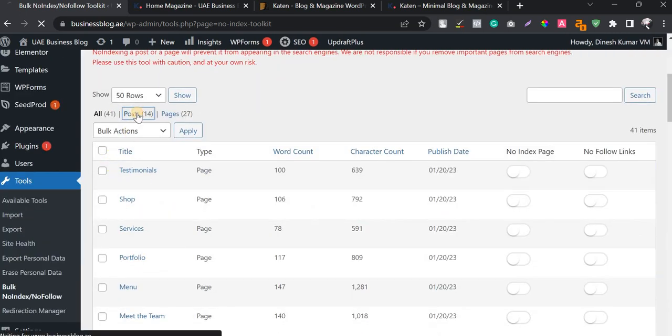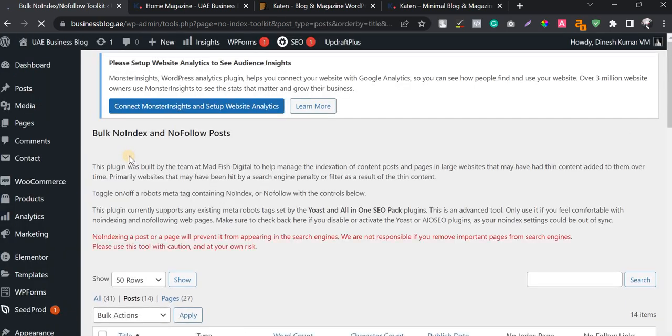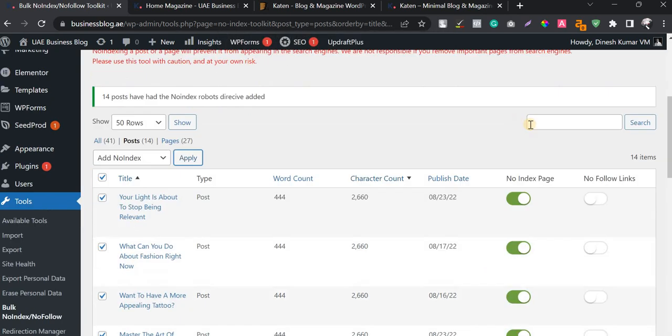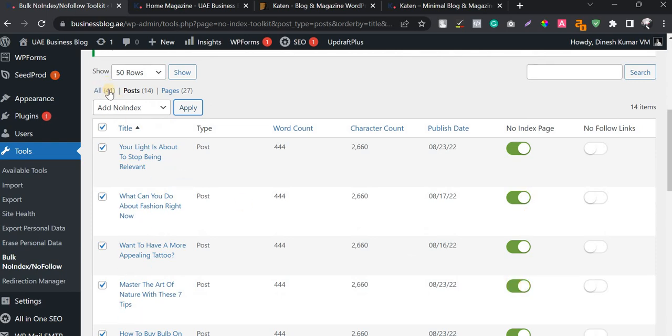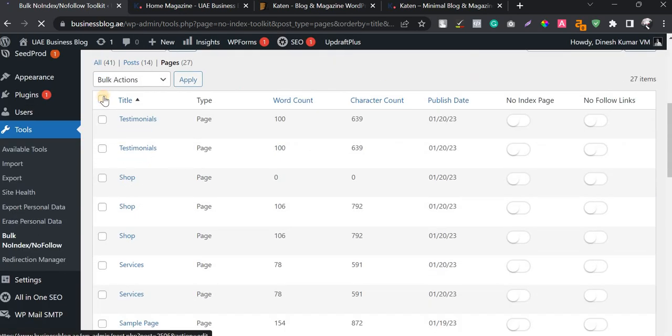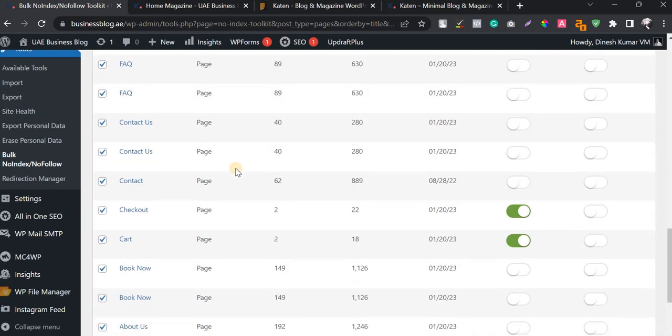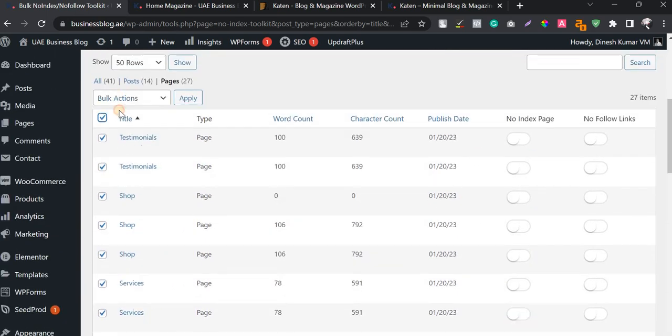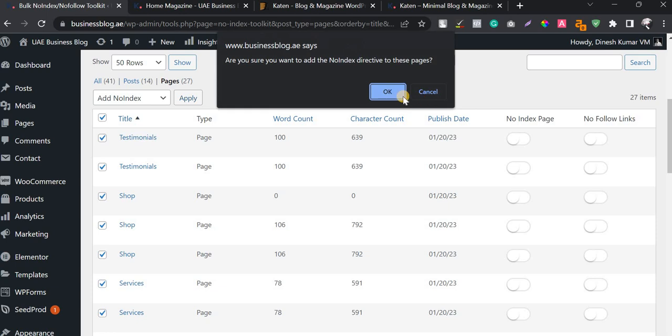You can just go to posts, bulk select these posts and add no index. You can see this no index setting is applied. You need to apply the same thing for pages as well. So I'm going to select them and click on add no index.